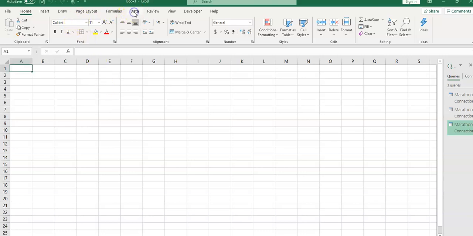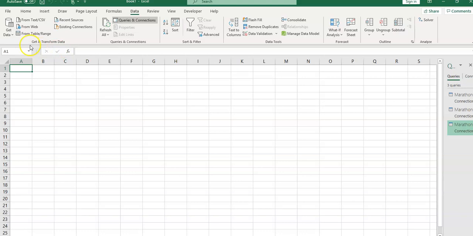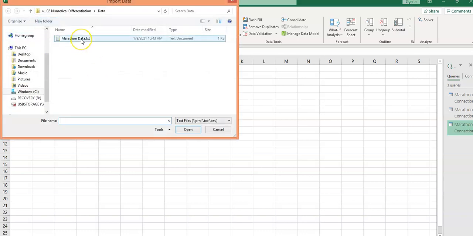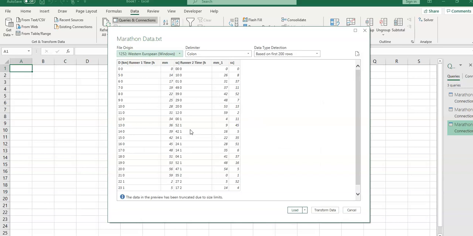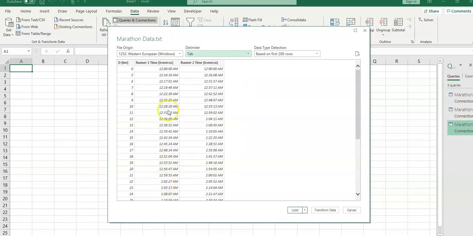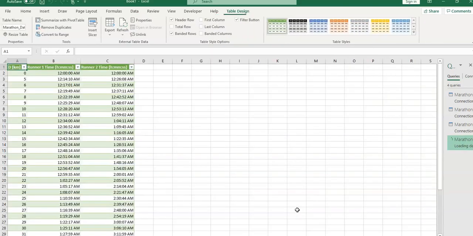So from Data tab, get and transform data from text file. Select the text file that has the information for the two runners. Import. In this text file, the tab key is the delimiter, so make sure to select tab. And now the preview of the table is showing the correct format. Click on load, and the information is loaded here.